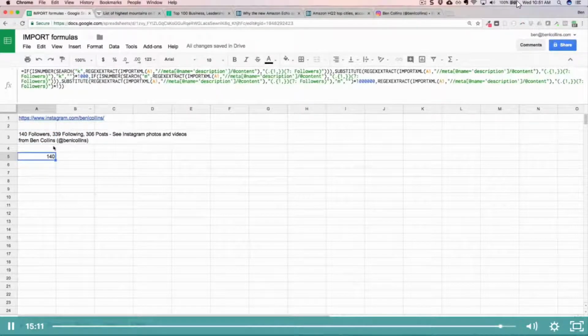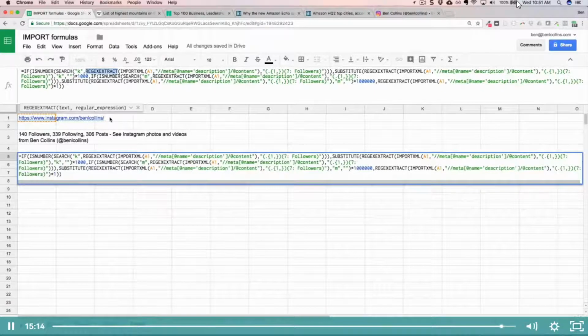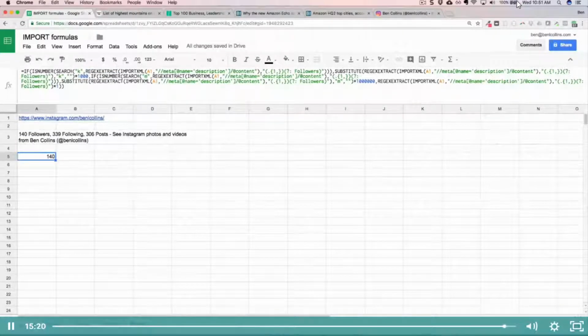There's a much more complex formula to then go ahead and parse that. As I keep saying, I've posted the link below to where these formulas are explained on my website. Okay, so that's a whiz around most of the big import formulas in the Google Sheet.